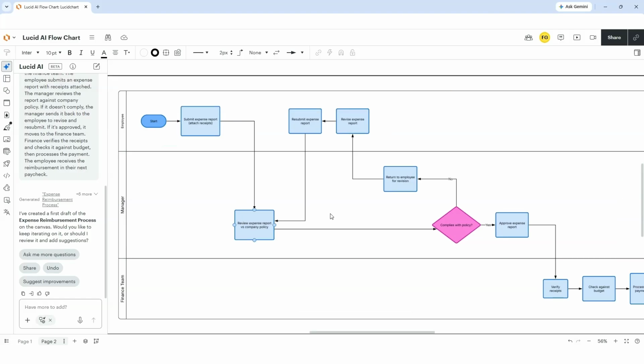You can even see the rejection loop right here. The employee submits the report to the manager who reviews the report. If it doesn't comply with policy, it's returned to the employee. The employee revises the report and then submits it back to the manager.